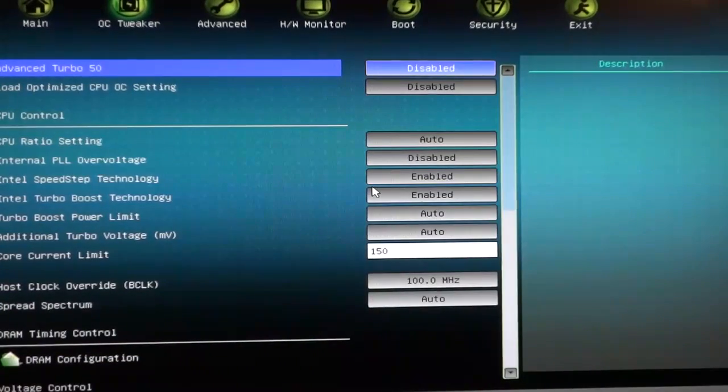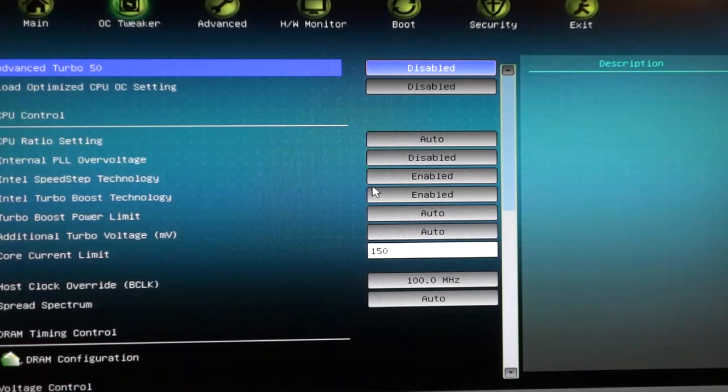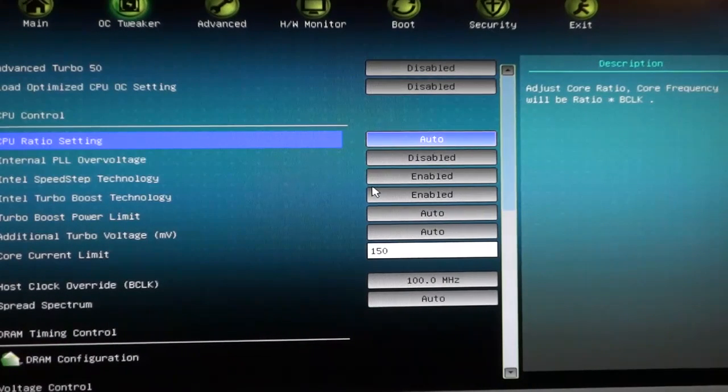The first two options on the OC Tweaker tab, which is where we're going to start, are presets from Asrock themselves. I don't use them. I find that they're not particularly stable, give a little bit too much voltage. They're quite universal, which is perhaps not the best thing. So we're going to do everything manually. We'll move down now to the CPU control area.